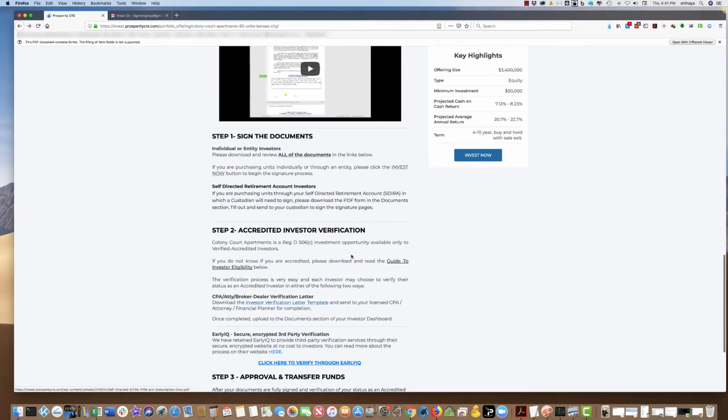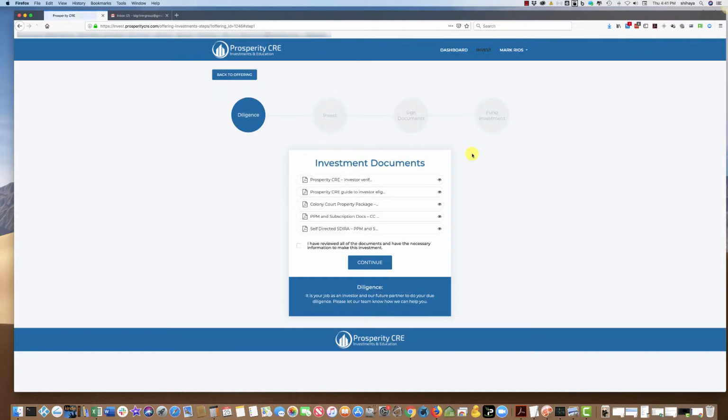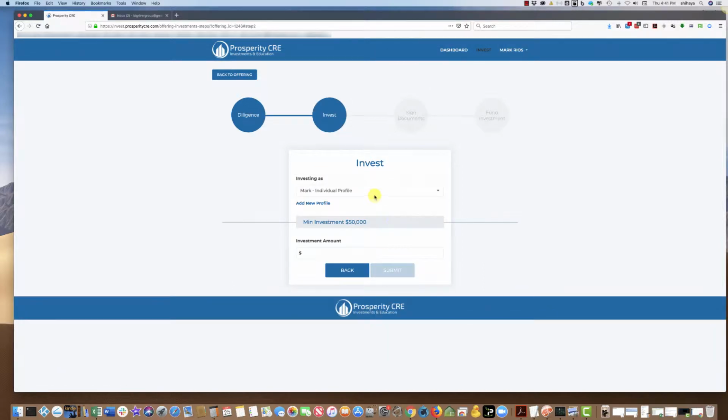So once you're ready, go ahead and click Invest Now, and we start the investment process. So there are 4 steps here in the investment process. We'll go ahead and confirm that we've reviewed all the documents right here. That allows us to continue to the next step. We choose the profile. If you made any other profiles, like an LLC or a trust or your self-directed IRA, you choose that profile here. So we allocate the funds to the right account.